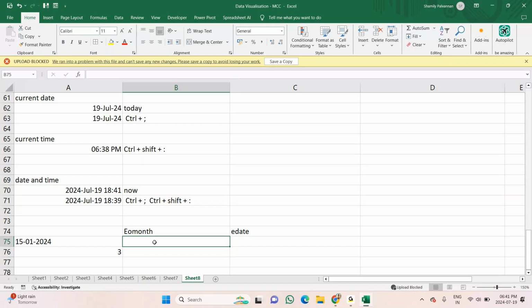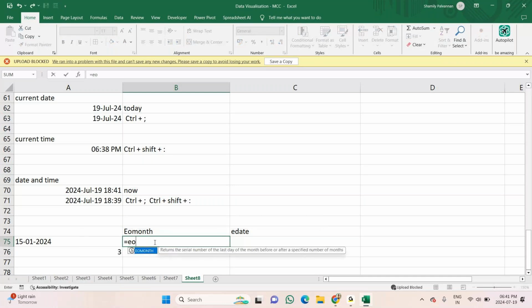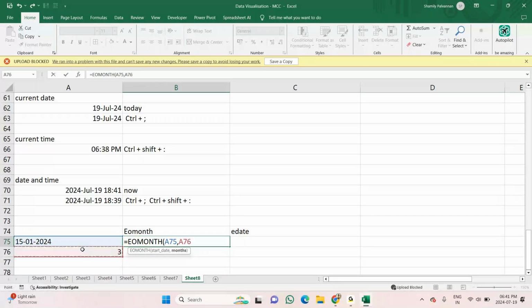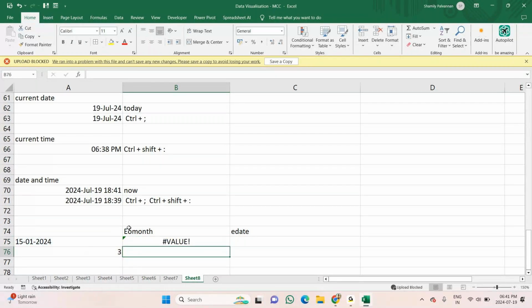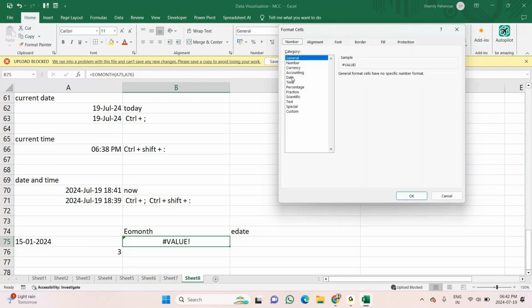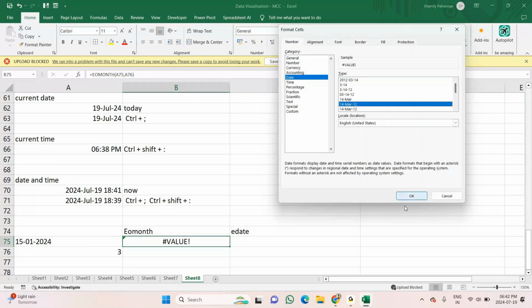But what happens when you are doing it in EOMONTH, it will not give you whether it is 16, 17, 18. That date it will not give you. Instead of April 16th or 17th, it will directly give you the end of April date, so that is 30th of April, which means end of the month. Okay, so this is a start date, this is an end date, close the bracket, enter. It shows as values, so let's just convert this into date format. Whichever format you want, select that, click on OK.